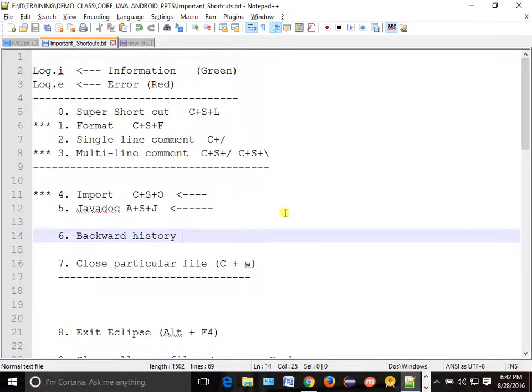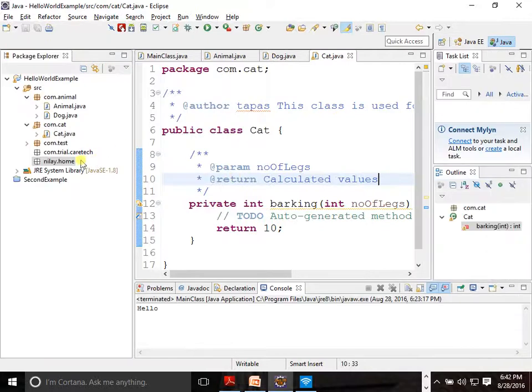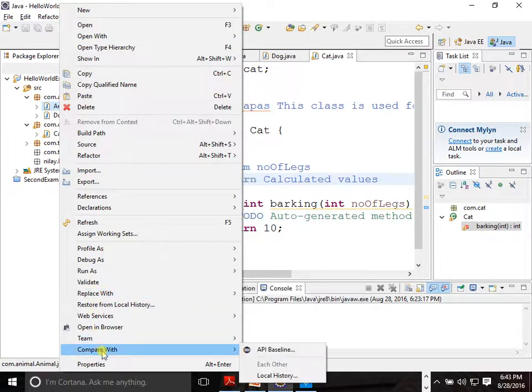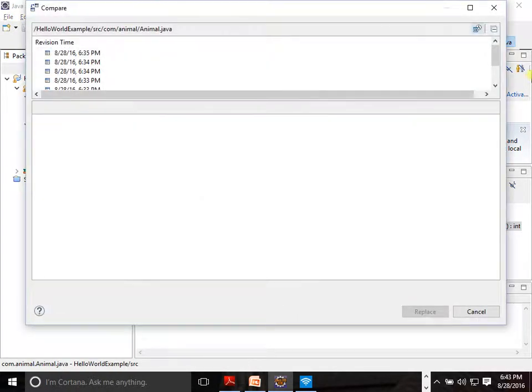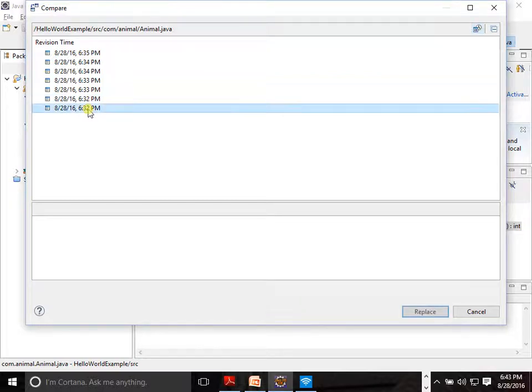So how will you do it in your Eclipse? Very simple. Open your Eclipse, click on the file whose backward history you want to see, or right click. Here you will find an option called replace with or compare with. You can choose either. If you choose replace with, you will find an option called local history. Click on this. It will give you the full history of your file. Today we started at 6:32, so this file was not there yesterday. Otherwise, I would be able to see yesterday's code also.